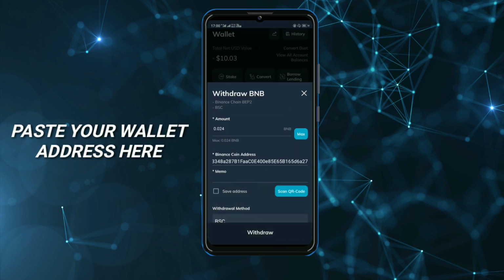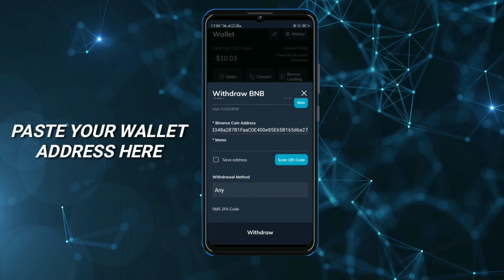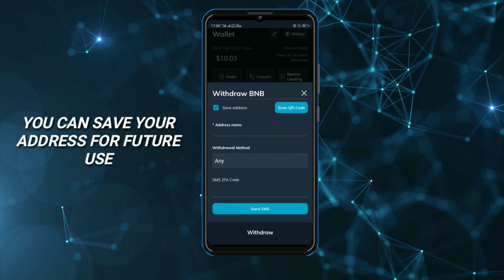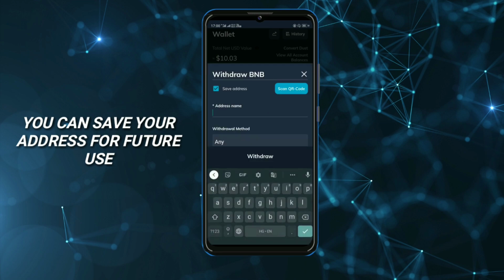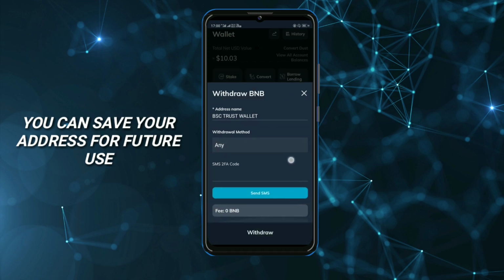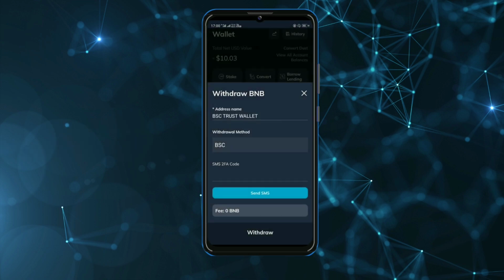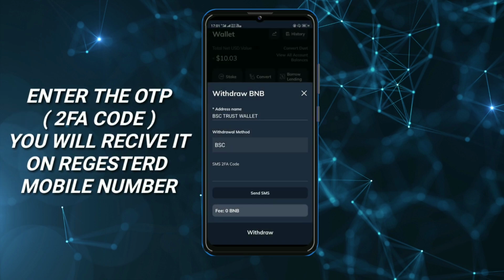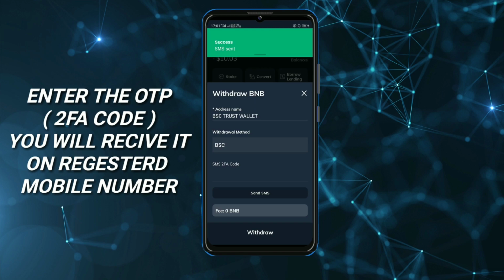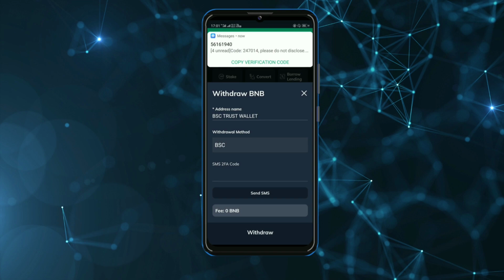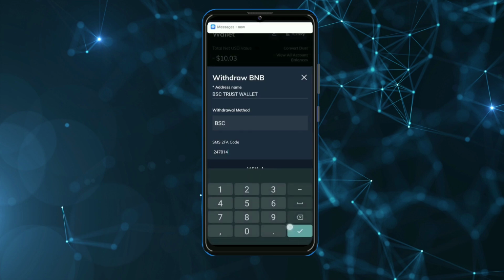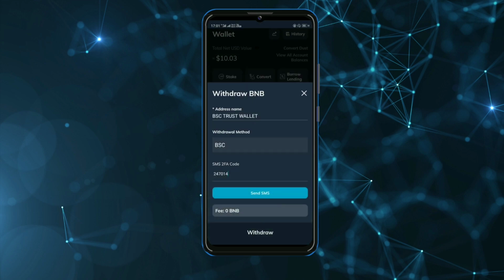You can save the wallet address for future transactions. Enter the 2FA code, that is OTP. You will receive it on your registered mobile number. Click on Withdraw.